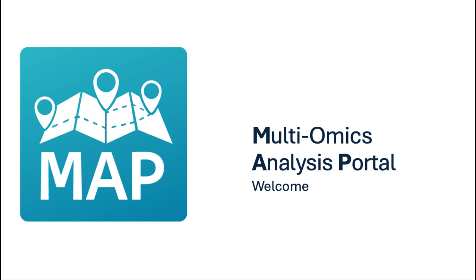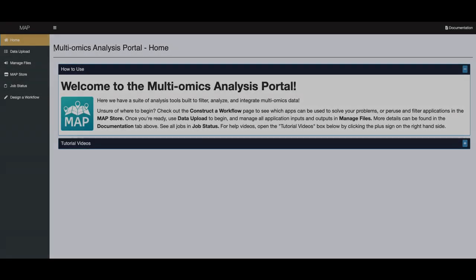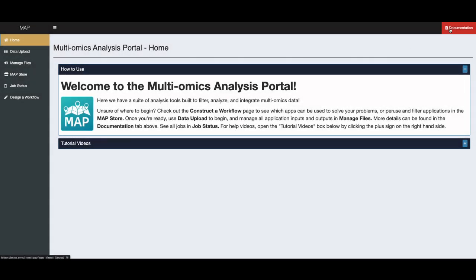Welcome to the Multiomics Analysis Portal, or MAP for short. MAP is a web portal that houses several applications built with the purpose of exploring, visualizing, and analyzing omics data. Several types of omics data are supported by MAP, including proteomics, lipidomics, metabolomics, and transcriptomics.